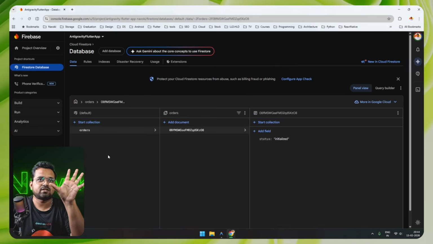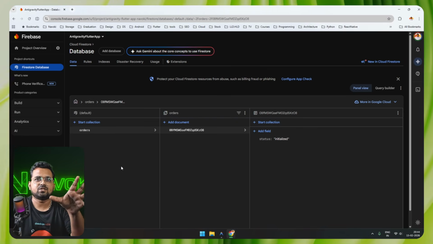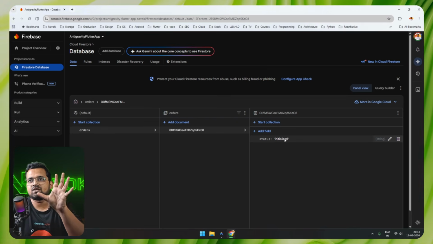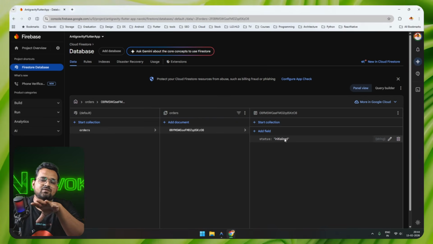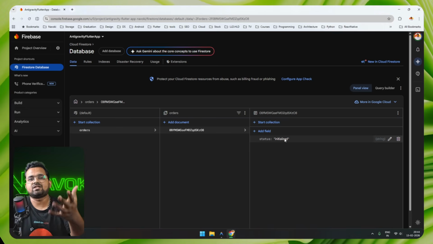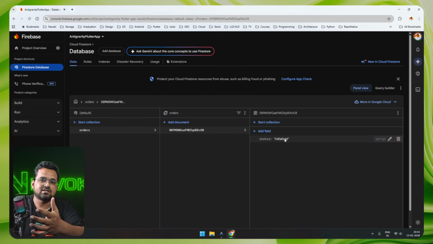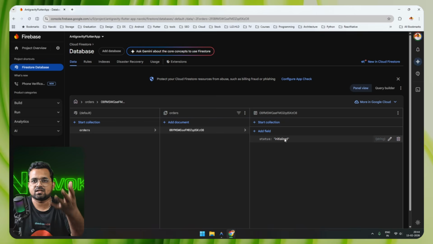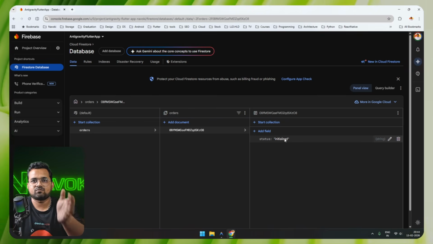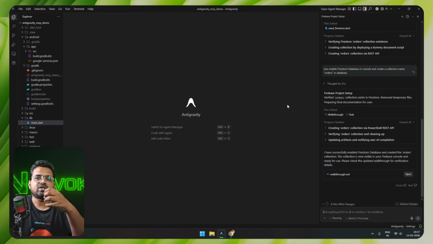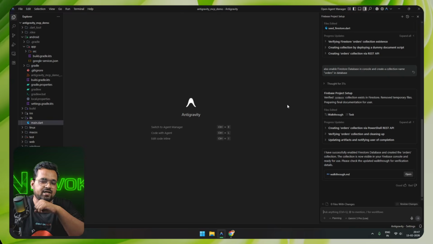As you can see now, the orders collection has been created by the MCP, and it created a default document here. So in this way, if we have some structured JSON, or I want to do a migration, or want to automate things just by enabling MCP, we can ask in a prompt and it will do all the things for us. Now the second method is how to create a custom MCP and add it in Antigravity.